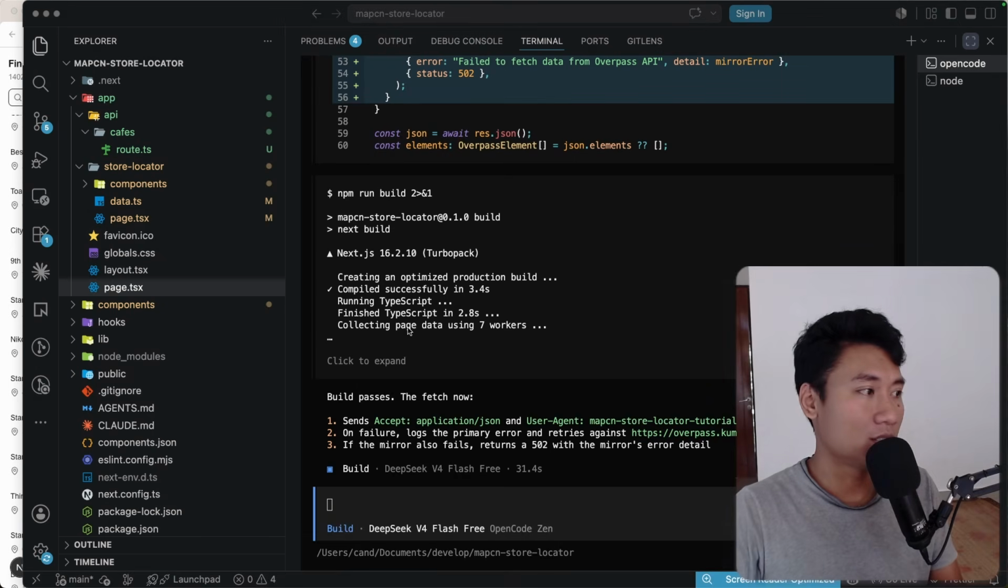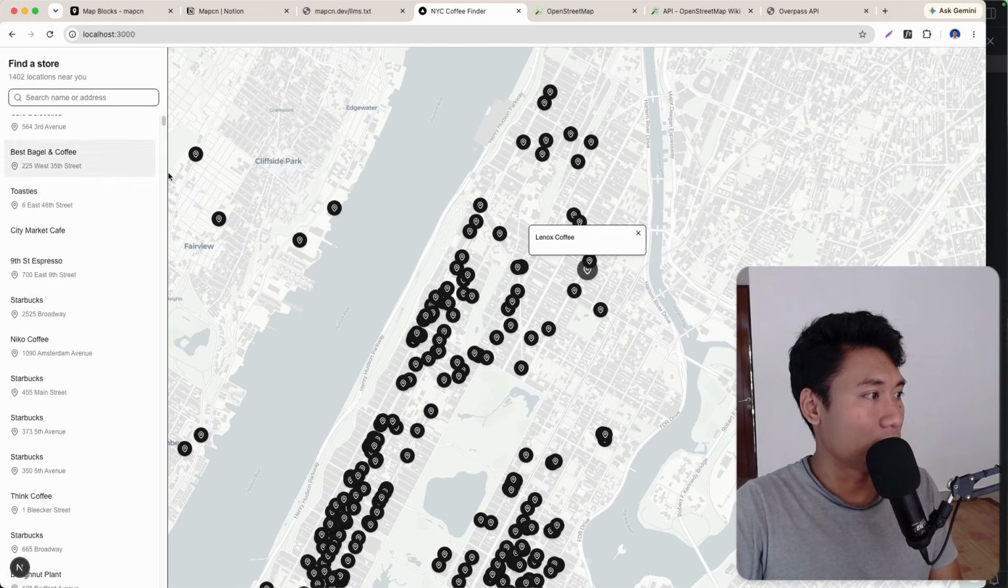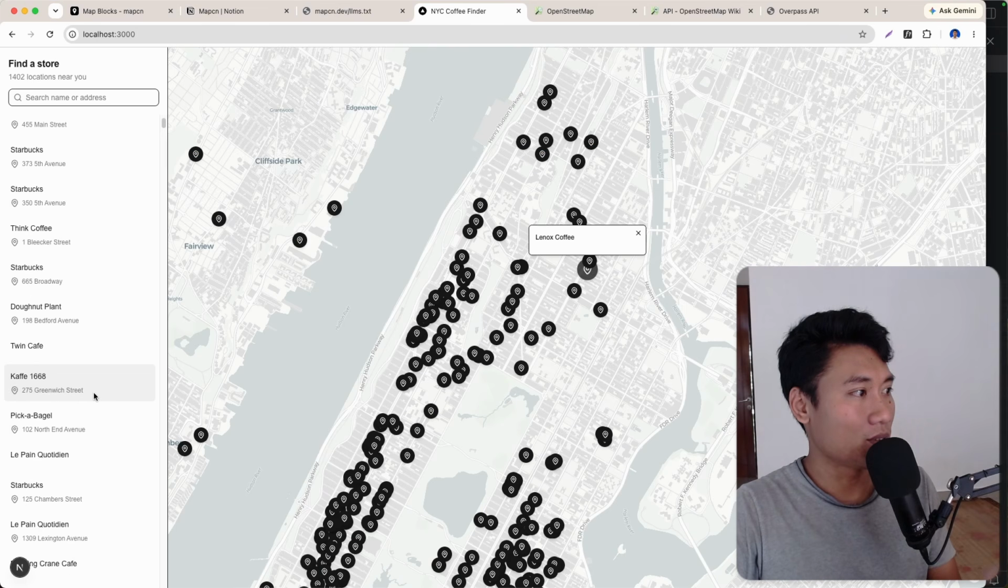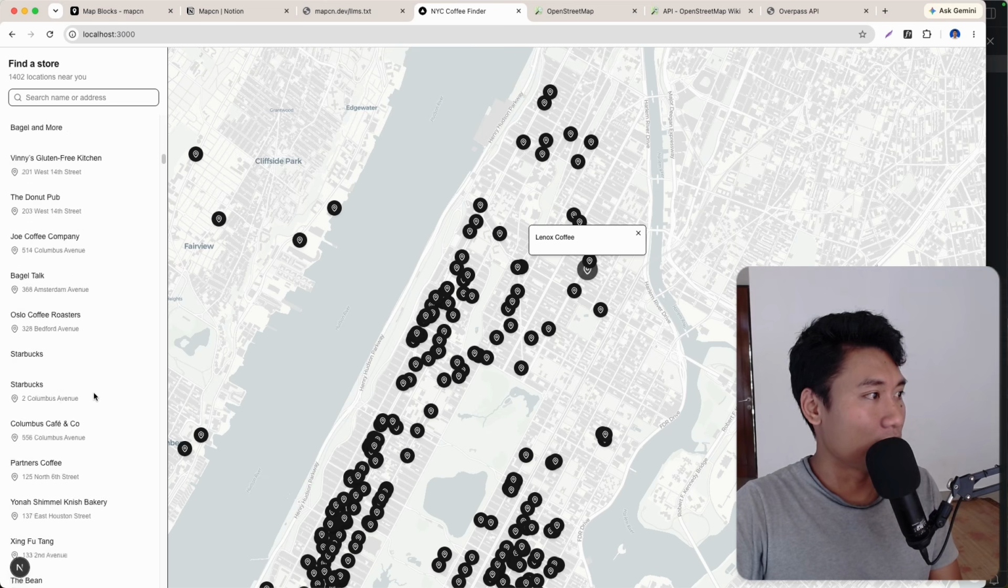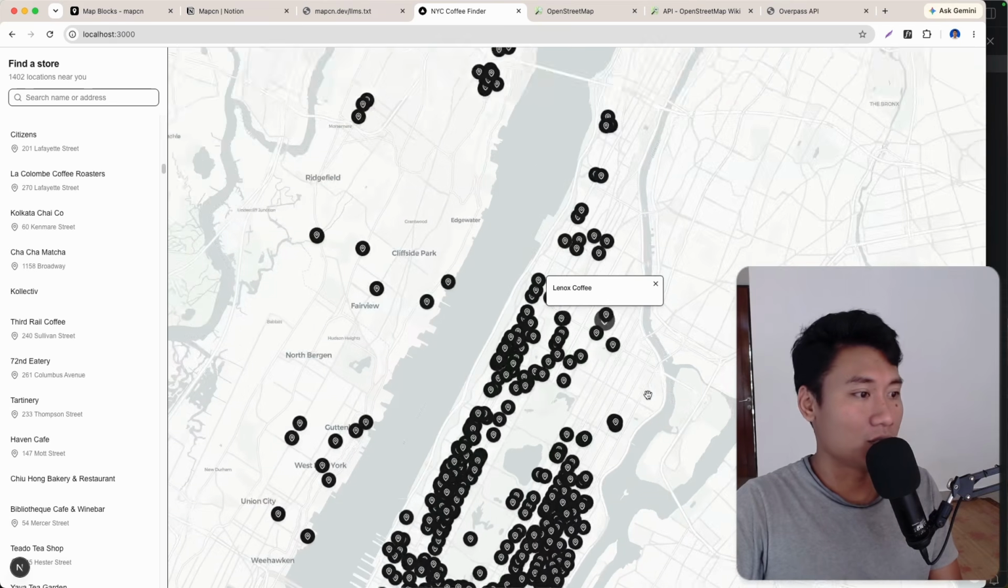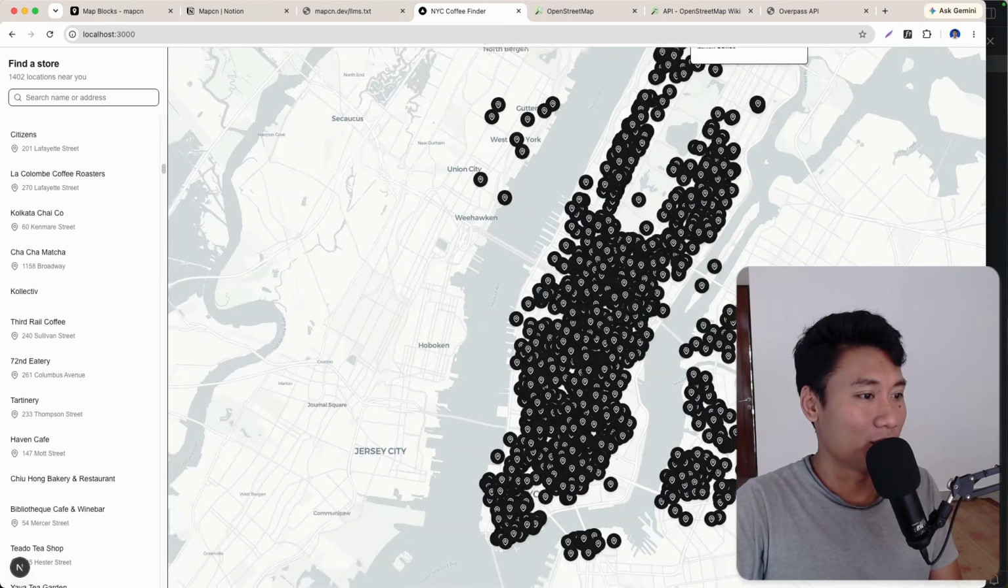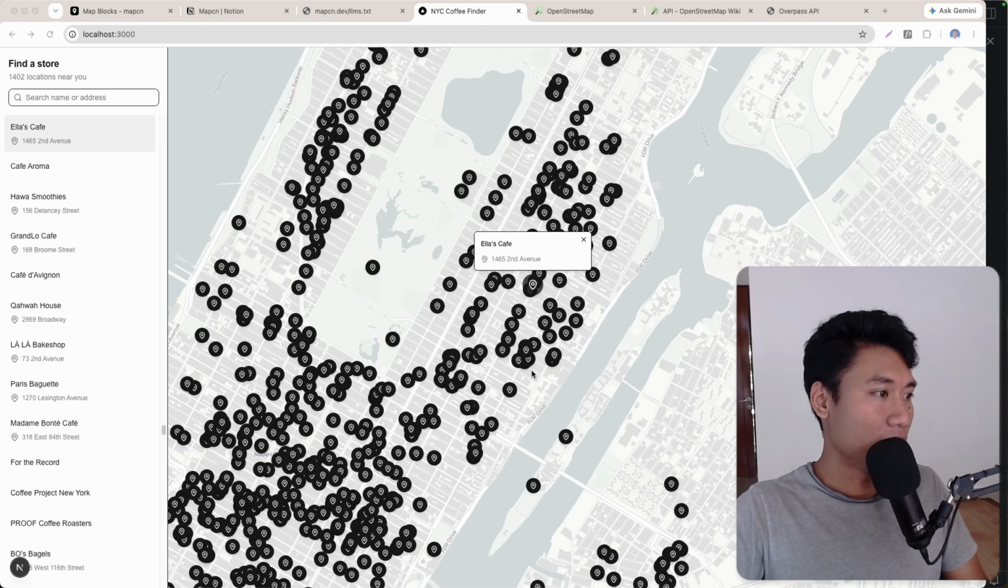All right, this is done. So let's take a look at the result. As you can see, there are a lot of coffee shops in here. I'm not sure how many, but this works. That's a lot of coffee shops, guys, because we have a lot of results in here, right? I'm going to make the area smaller.